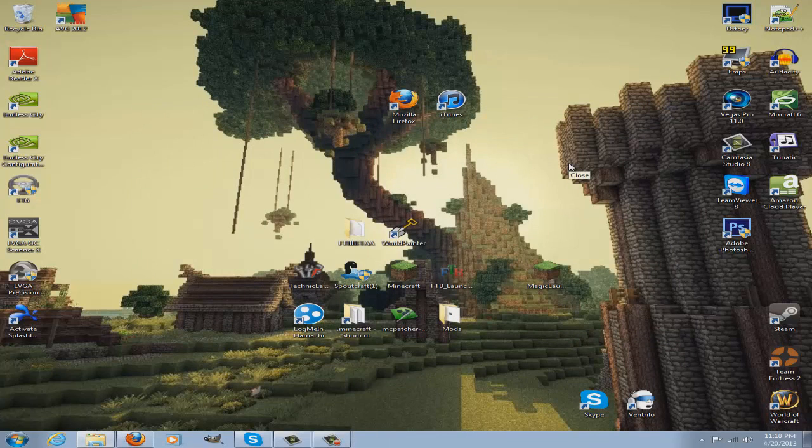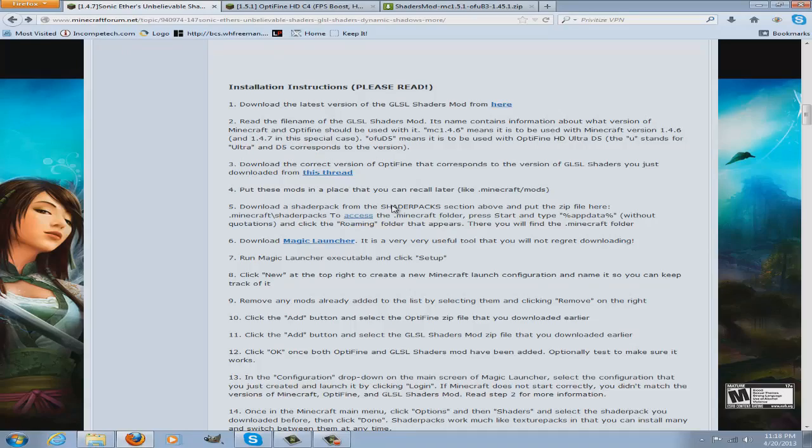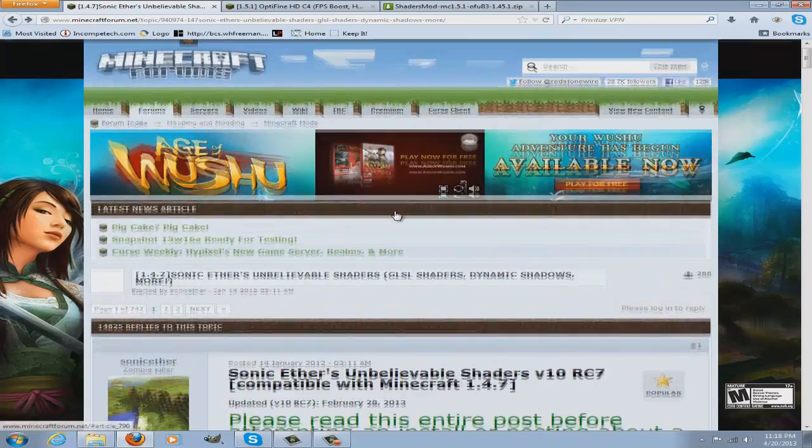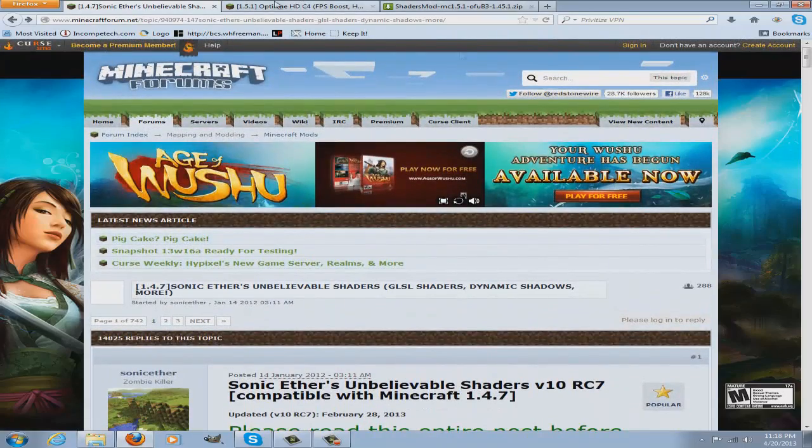So now I'm going to show you, using this program, how to download the shaders which I use in pretty much all my videos. The way you're going to do that is you're going to go into here, into these three links. You're going to need all three of them.